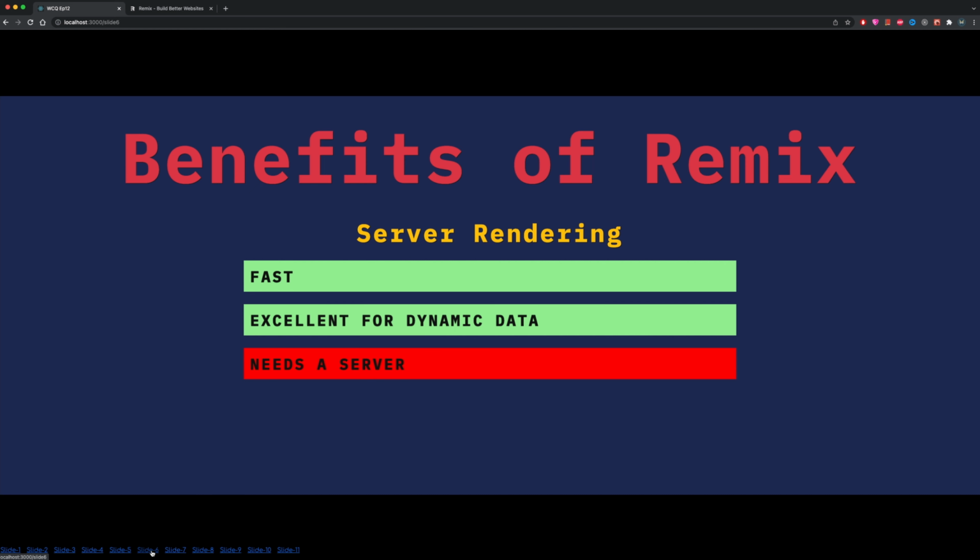Now, what are these benefits of using Remix? Because it is server-side rendered, it benefits from fast handling of dynamic data, which in return will result in a much faster page load. But because it is heavily focused on server-side rendering, it will also need a server, which could be a drawback for many developers.